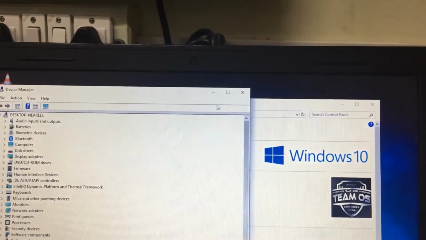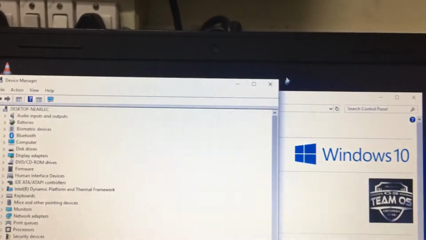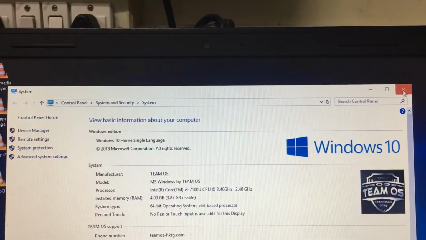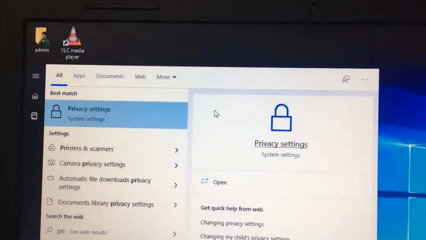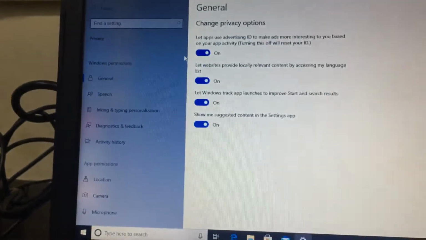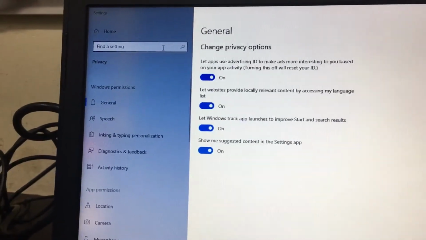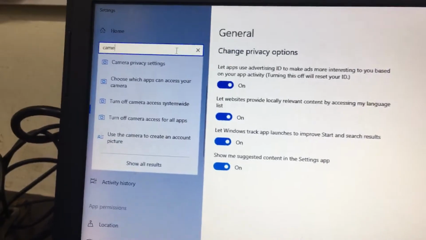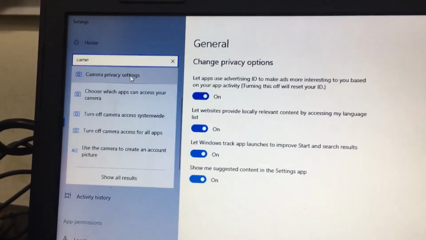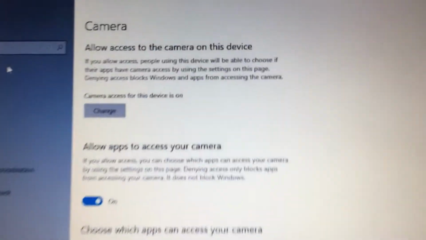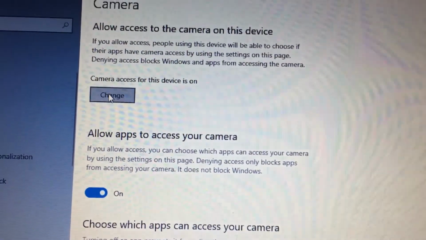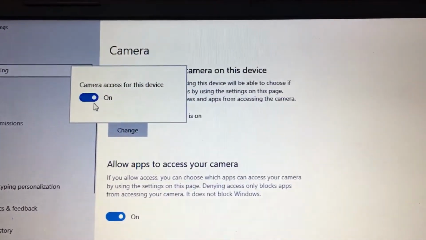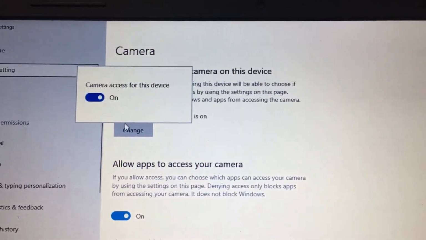After that, if the driver is installed but the camera is not working, you have to go to privacy settings. Go to privacy settings, and find a setting by typing camera privacy settings. In the camera privacy settings, there is an option called "Camera access for this device is on." If it is off, you should select on.